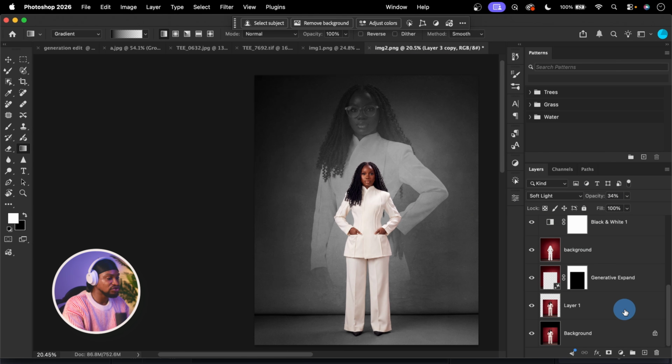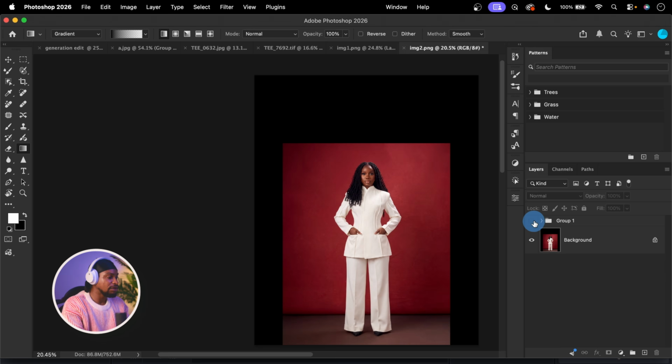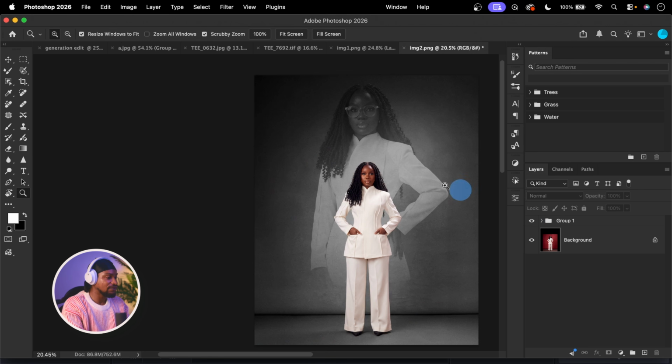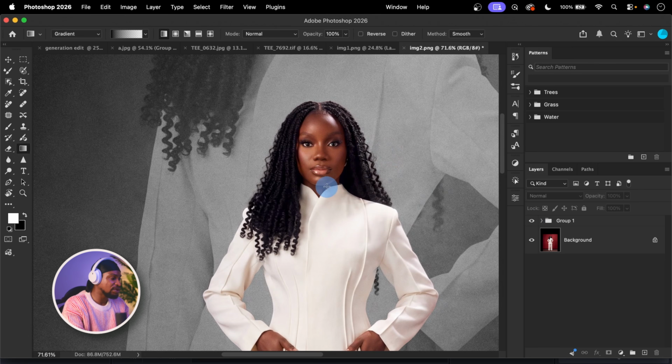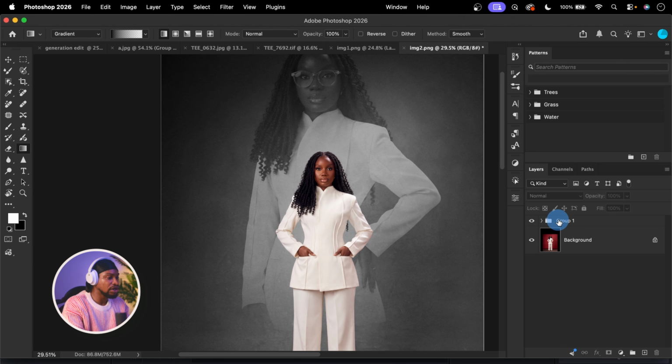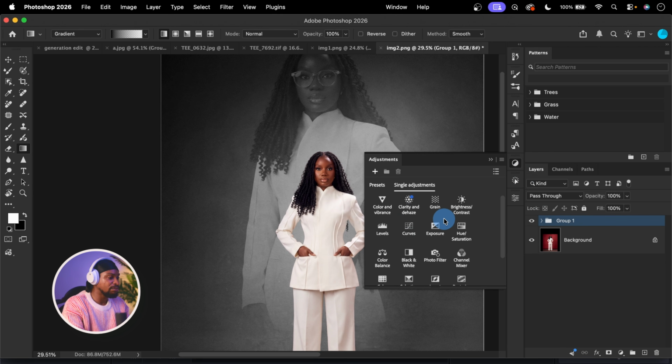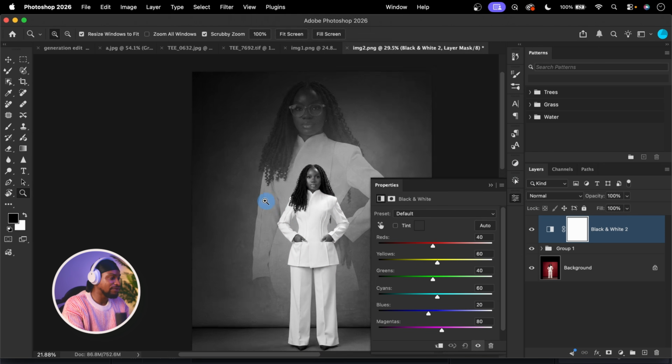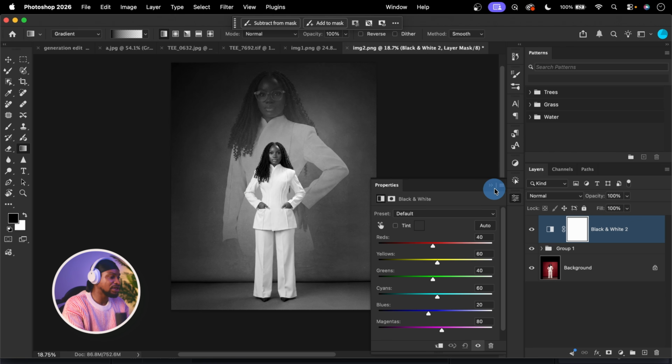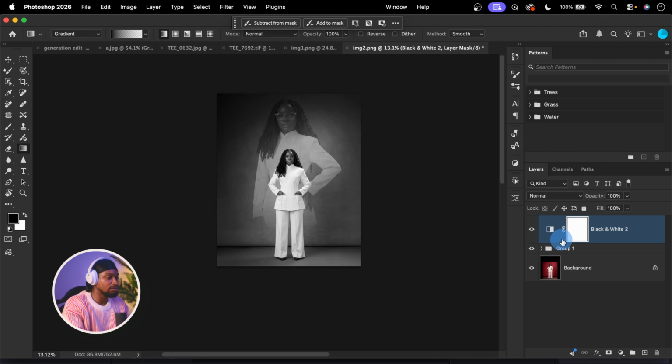Now let me just group everything so you can see the before and the after. See the before and the after. Now if you want to change this particular image to black and white, you can just come to your adjustments and just add black and white right here on top of everything to change the entire image to black and white. I think this one even works better for me if you ask me. See the before and the after.